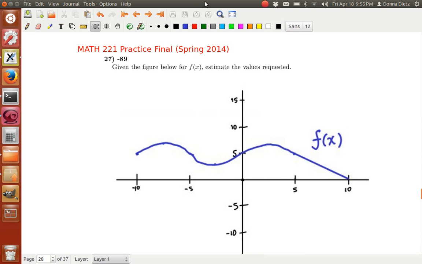So for this question, you will have to refer to your copy for the questions. I guess I'll tell you one at a time what they are. So the first one says, use the figure to estimate the given value requested. So this is the first question. If you integrate from -10 to 0, what can you expect to get?